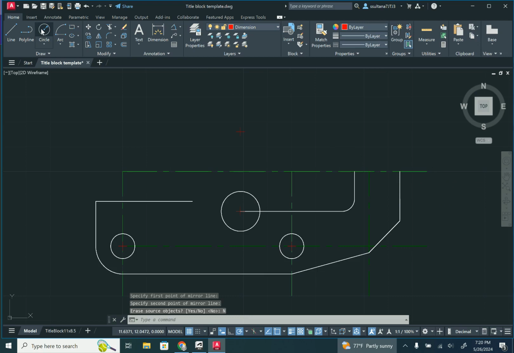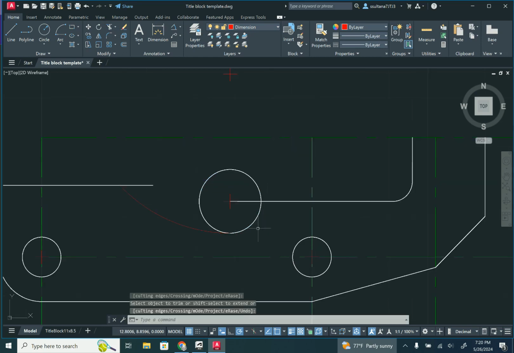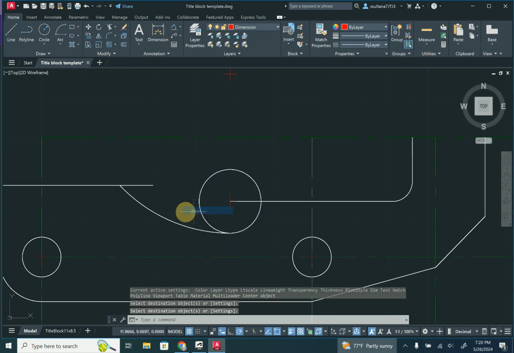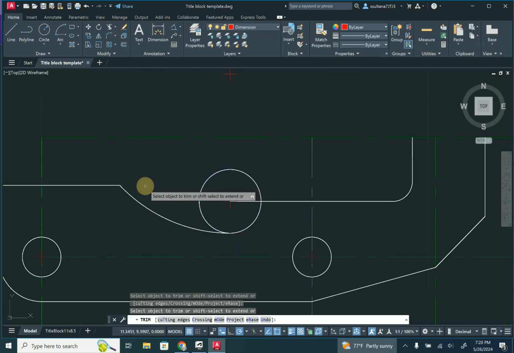And then we're going to draw another circle. Center is going to be this intersection, and then you're going to go all the way to the quadrant of the small circle. Now select the small circle and this horizontal line, and then trim the circle above it. Now select this circle and this horizontal line and trim beyond that. Match properties, and let's trim.